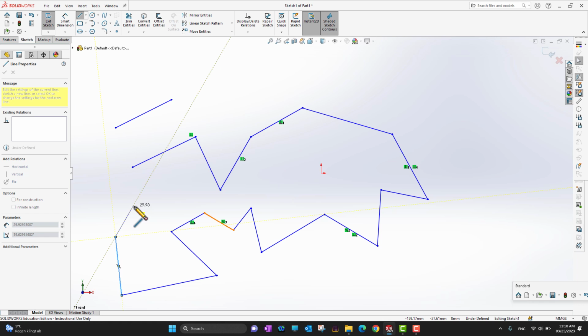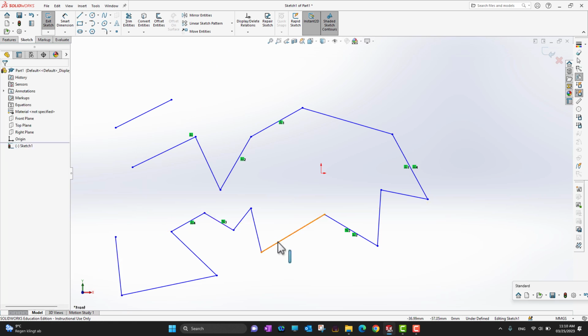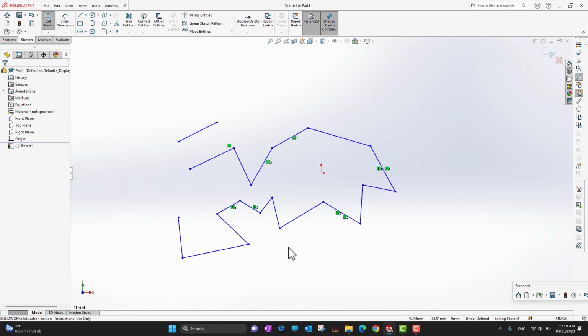If you want to finish, you can just double click there, or you can press the escape key on your keyboard. In this way you would be out of the command. So these are some of my random lines.